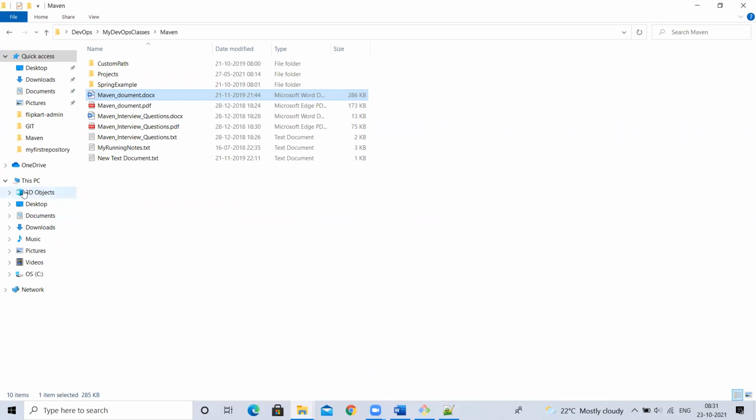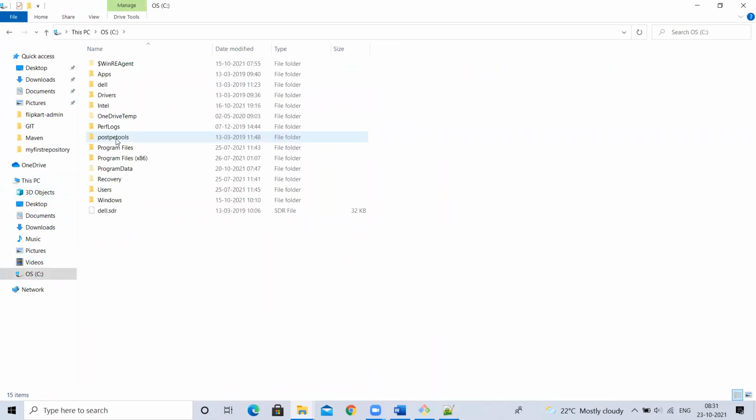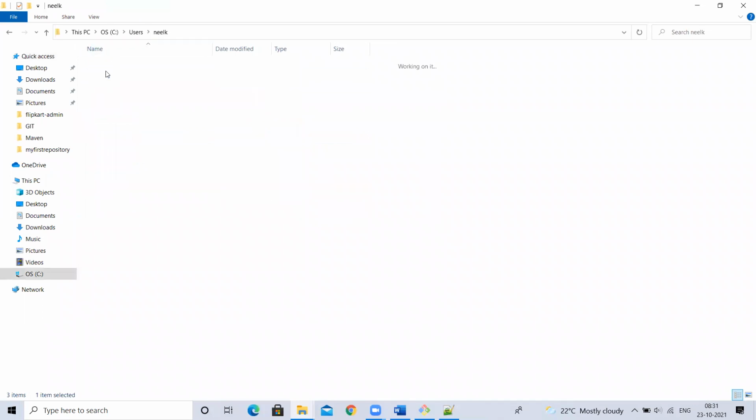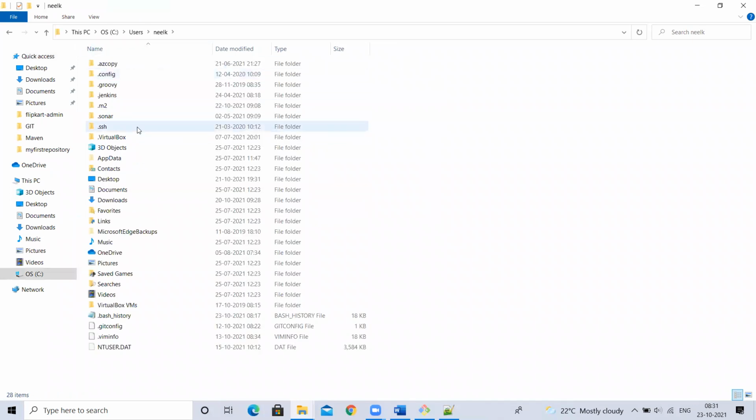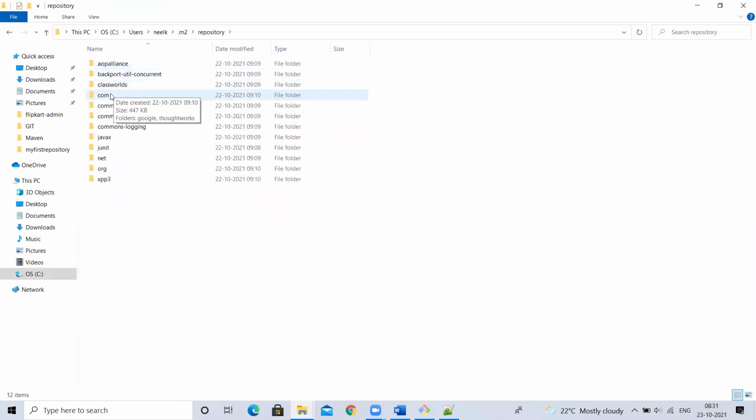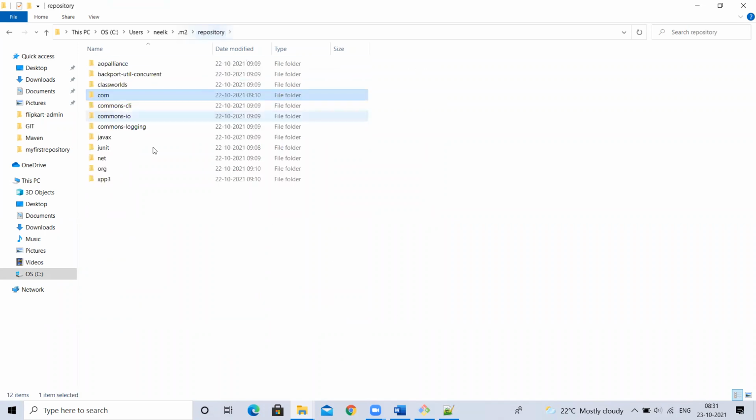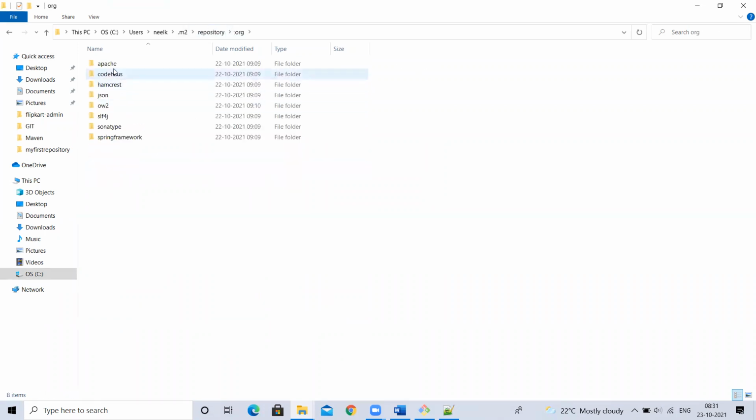Under the user home directory, we have a local repository, right? Under the user home directory is the default local repository, or else, if we change the path to a custom path, we will have the Maven local repository. Under that Maven local repository, either the default repository or a custom repository as per your settings.xml, here, under repositories, the group ID. Let me check what I have given here in the pom.xml.